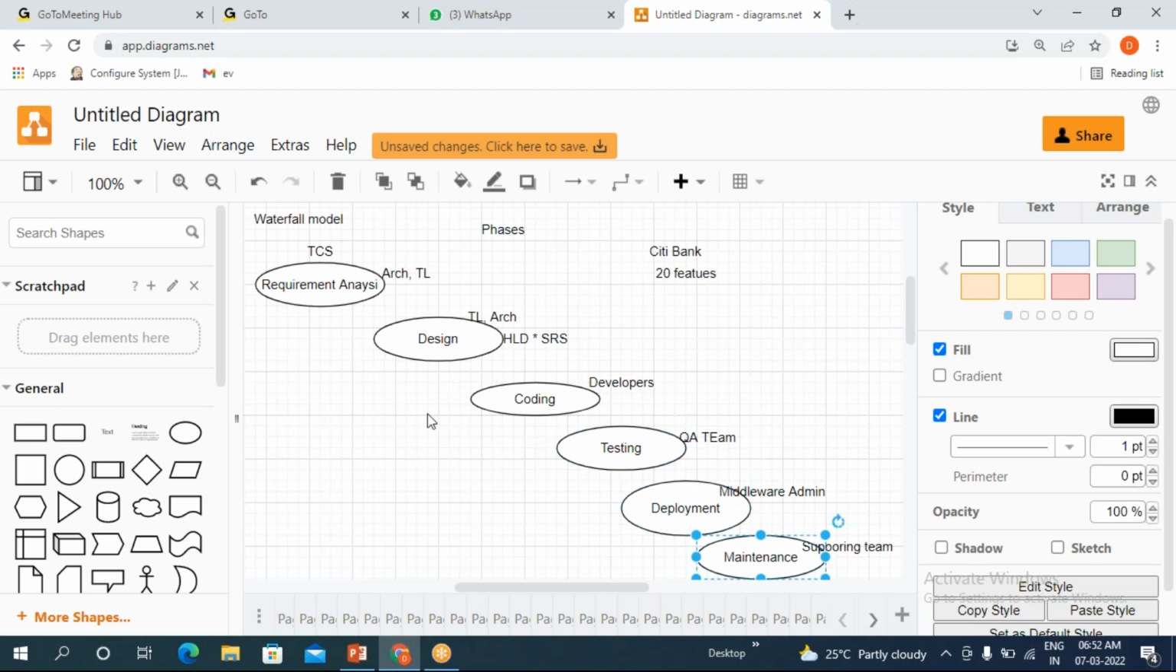Okay. Then, of course, this is the waterfall model, the traditional model. Nowadays, nobody is going to use this one. Why? What are the reasons? So now we'll try to find some limitations of this waterfall model. What are the limitations? We will see now.